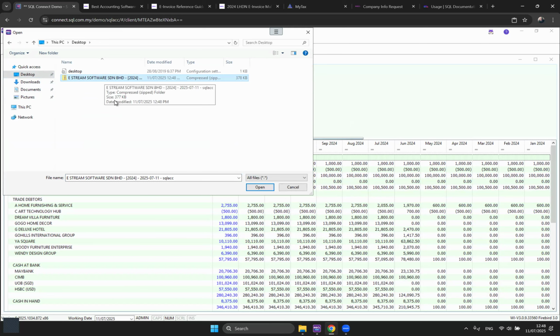It's a zip file. So you may just copy this zip file to your cloud drive, like maybe Google Drive or OneDrive, to save a copy. So in case your computer is corrupted, we can still install the SQL software for you, and then we just restore the data from this. Okay, which means that you won't lose your data.